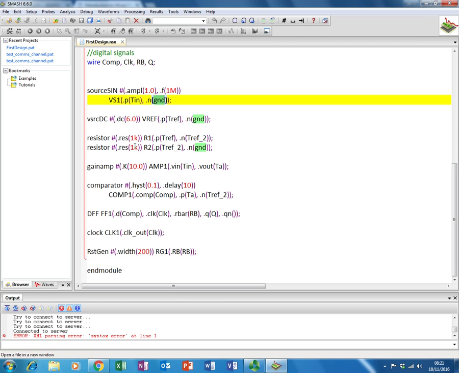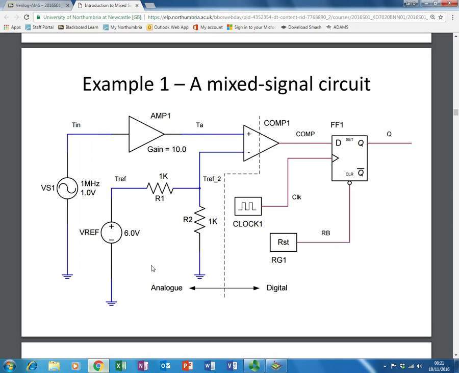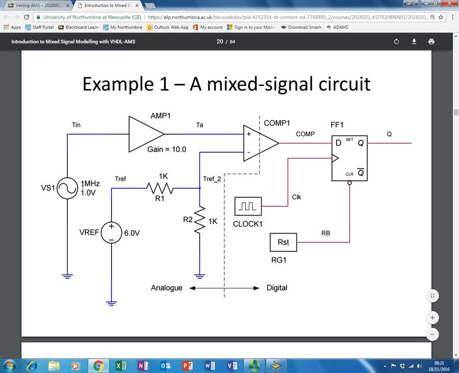resistors there are shown, two 1K resistors, and the connections. The amplifier has a gain of 10, and that amplifies the voltage coming from the sine wave, which is a 1 volt peak signal.